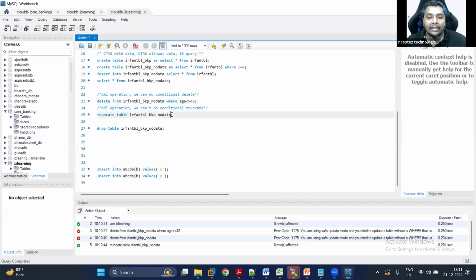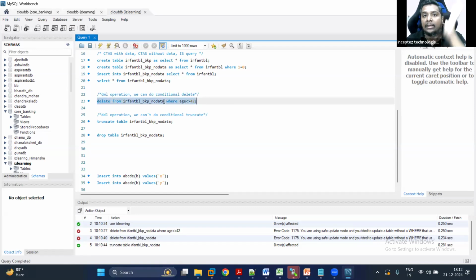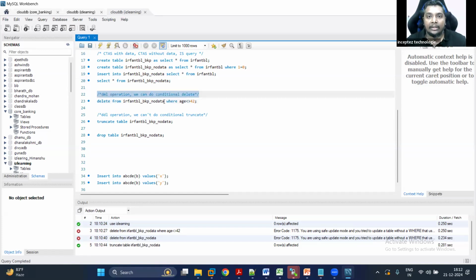But in a truncate, it will delete the entire data from the table. That's the reason we call it DDL. Here we call it DML, data manipulation. We are doing some manipulation on the data and deleting only some portion of the data, whichever has age not equal to 42. So conditional delete we can do in the delete statement, whereas in the truncate statement, we can't put any condition. We can't put a where clause here. It won't work. Where is not a legitimate syntax to use.